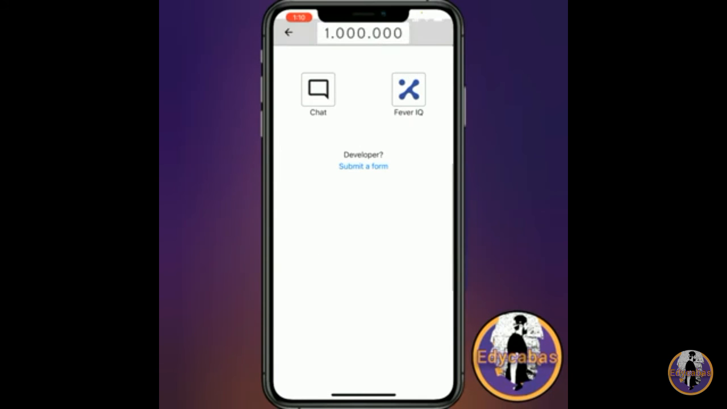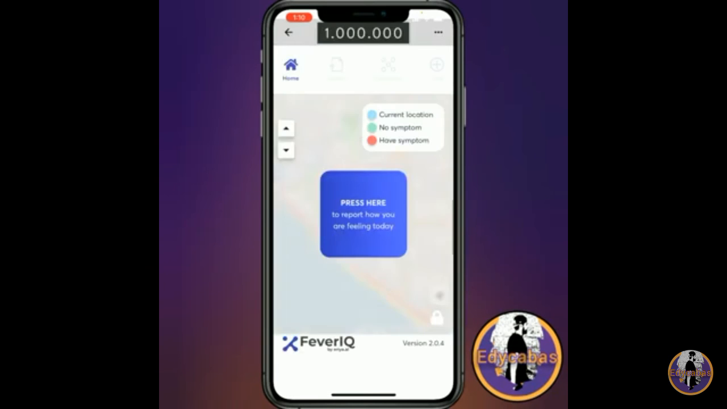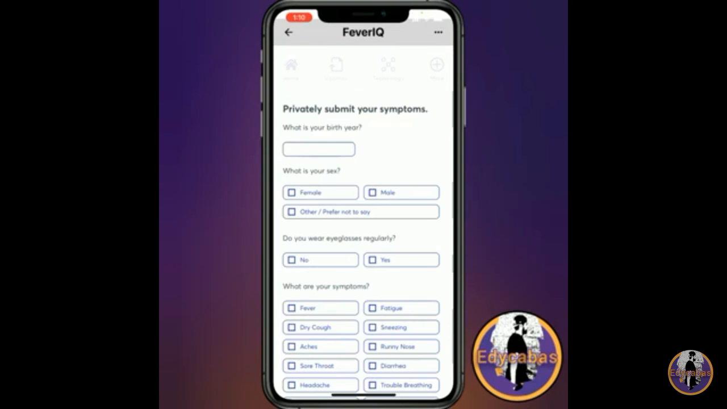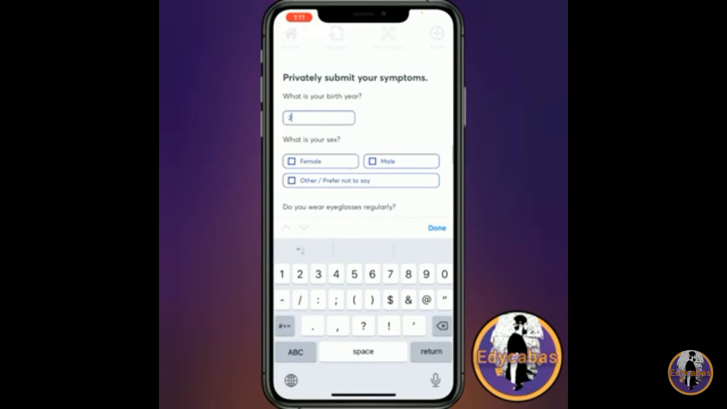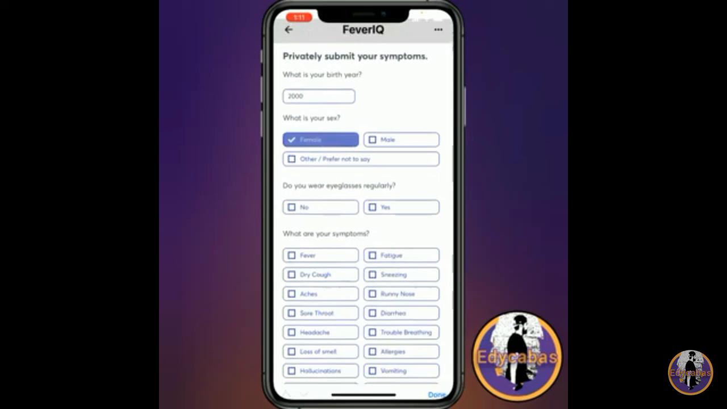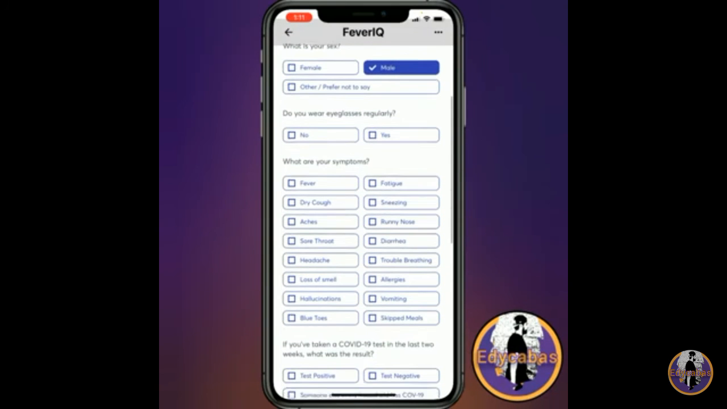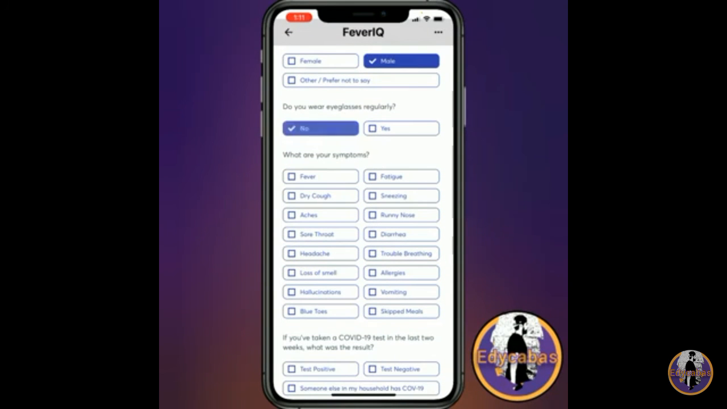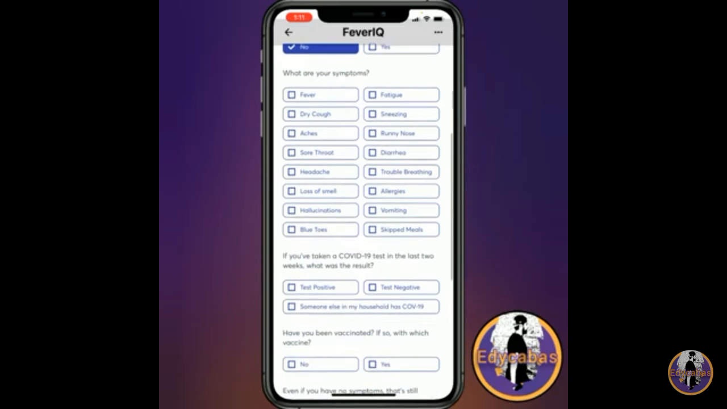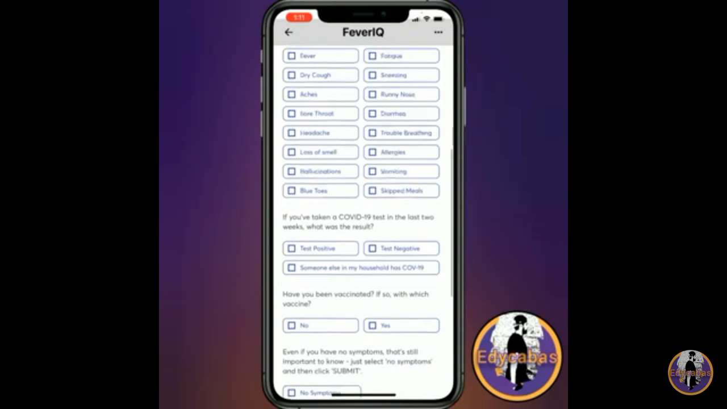and then you press Fever IQ, and then you press the blue square. And this is just an example. You can fill it up the way you want it. Doesn't have to be perfect. And for me, most of the time, I don't have any symptoms, so I just put no symptoms. And that's all you have to do for this option. I'm gonna let the video play a little bit more.